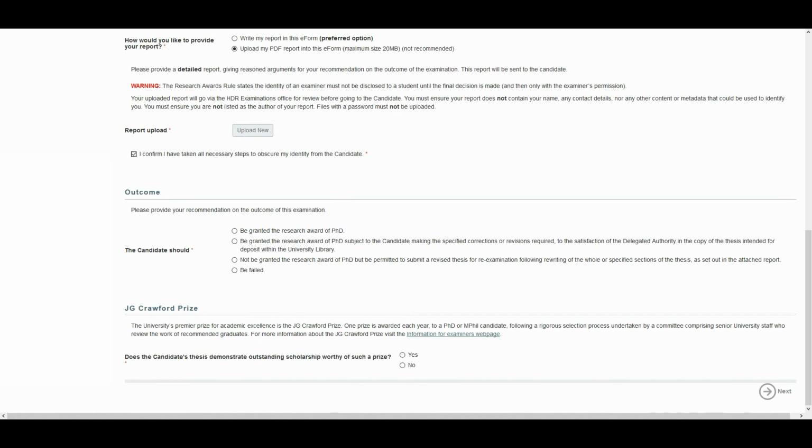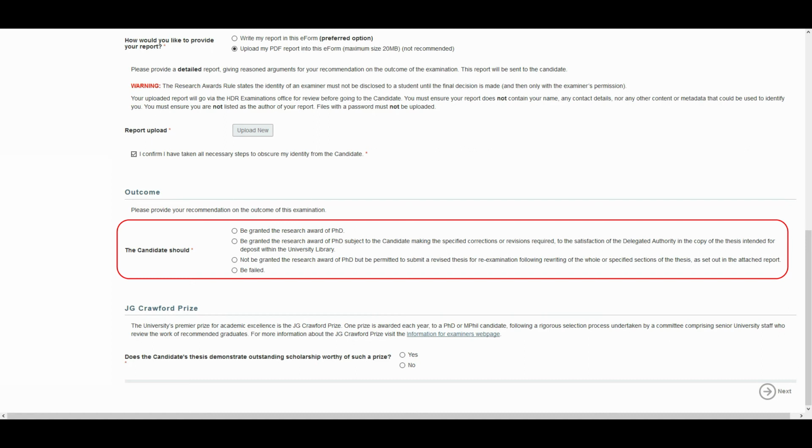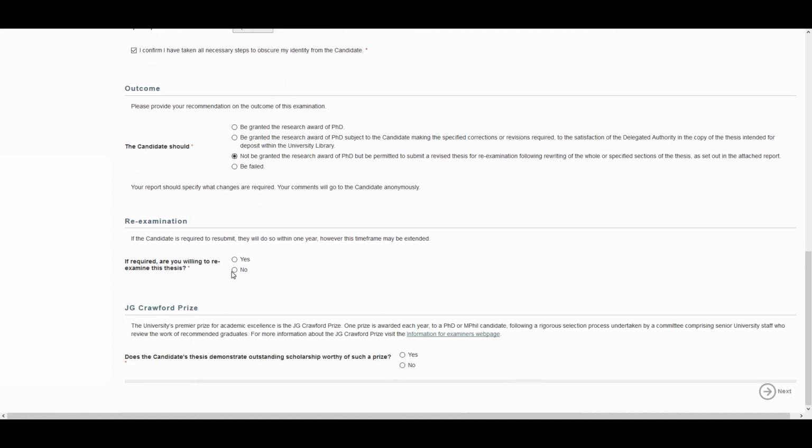Finally, you have to recommend an outcome of the examination by selecting an outcome from the list. If your recommendation includes corrections or revisions to be made by the candidate, please specify what changes are required. If you recommend that they be re-examined, please indicate whether you are willing to re-examine the thesis after it has been revised.